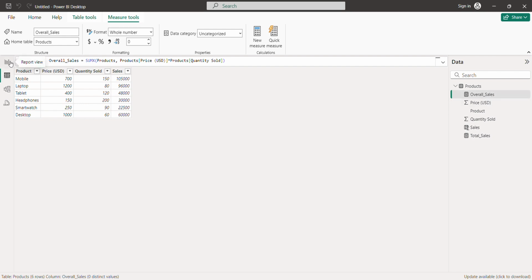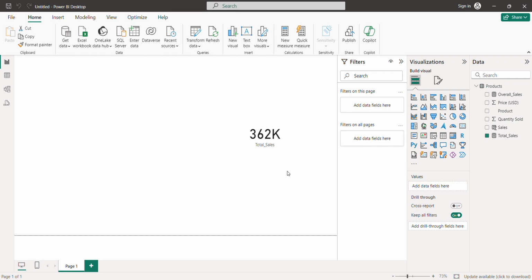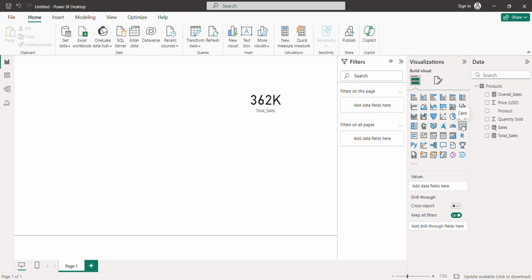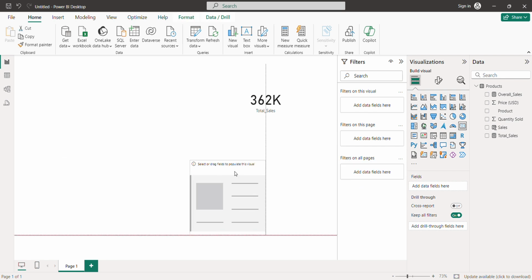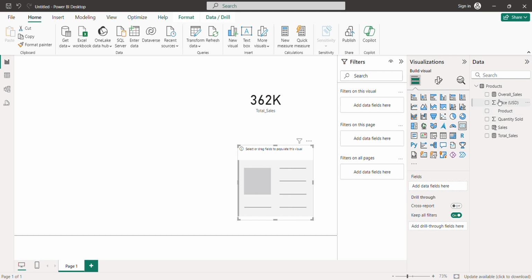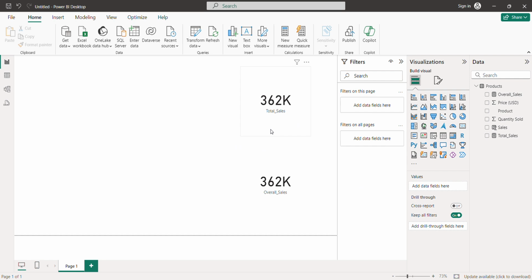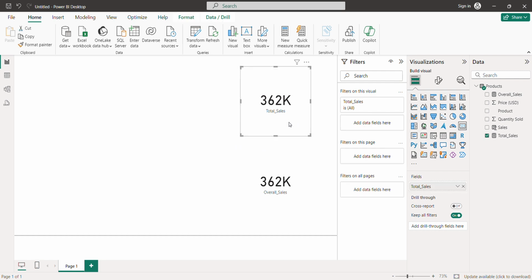Let's visualize that. Okay, I'm gonna put it here. Again, new card. So the new measure that we have created using SUMX is overall sales. So I'm going to drag and drop here. See, this is using the sum function. We have created the sales column first, and then we used the sum function, and here in one step using the SUMX function.